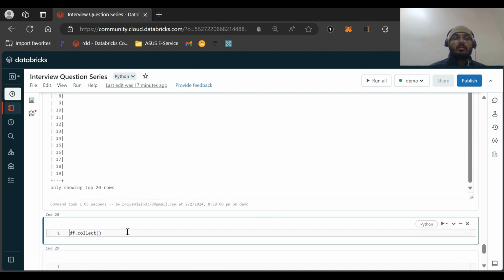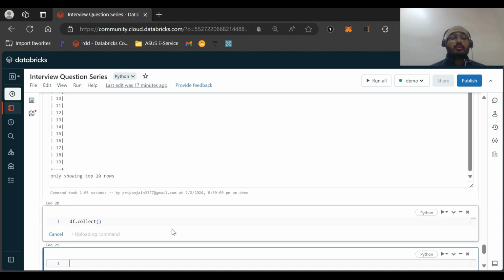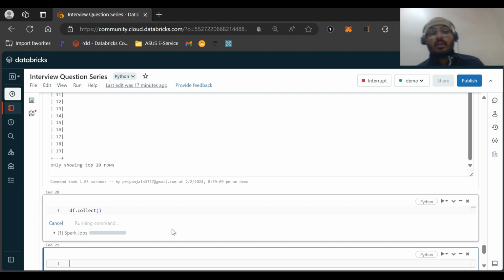Now this collect is going to bring all the partition data into the driver. So let us see how it will give an error. We'll be visualizing this in the Spark UI also after this. We need to do this collect operation very knowingly, and we should know our data very well. Then only we should run our collect operation.